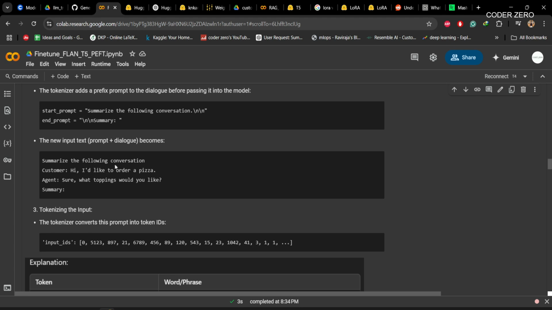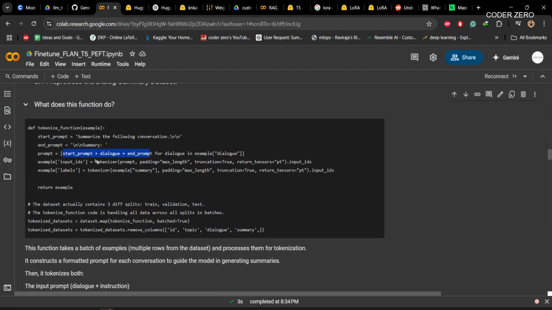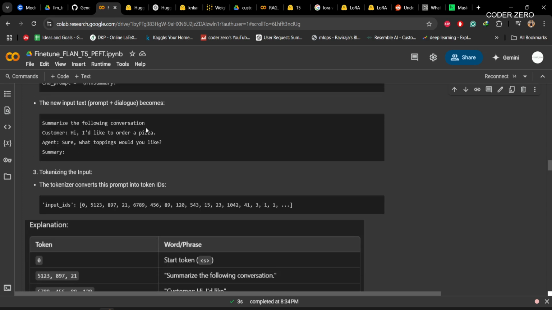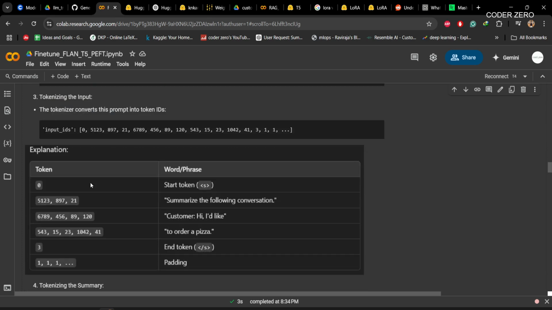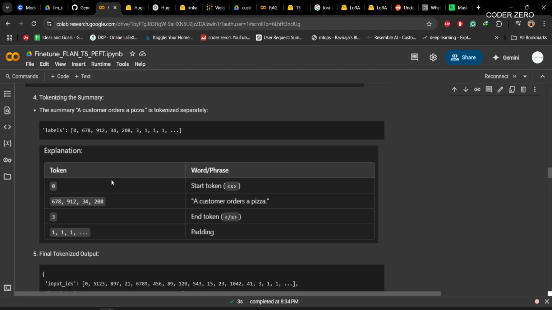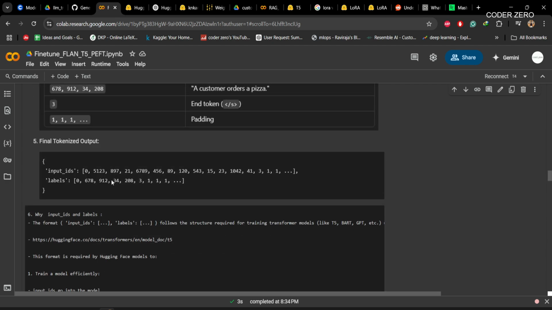So: summarize the following conversation, because the start prompt is summarize the following conversation, and then we have the dialogue and then the summary. After that, we are creating the tokens. After this, these will be converted into input IDs. You can see this is the map between tokens and the words, and then the summary will also be converted into tokens. After converting both dialogue and summary, we have this: input IDs and labels. You must be thinking, why do we have these keys, input IDs and labels?